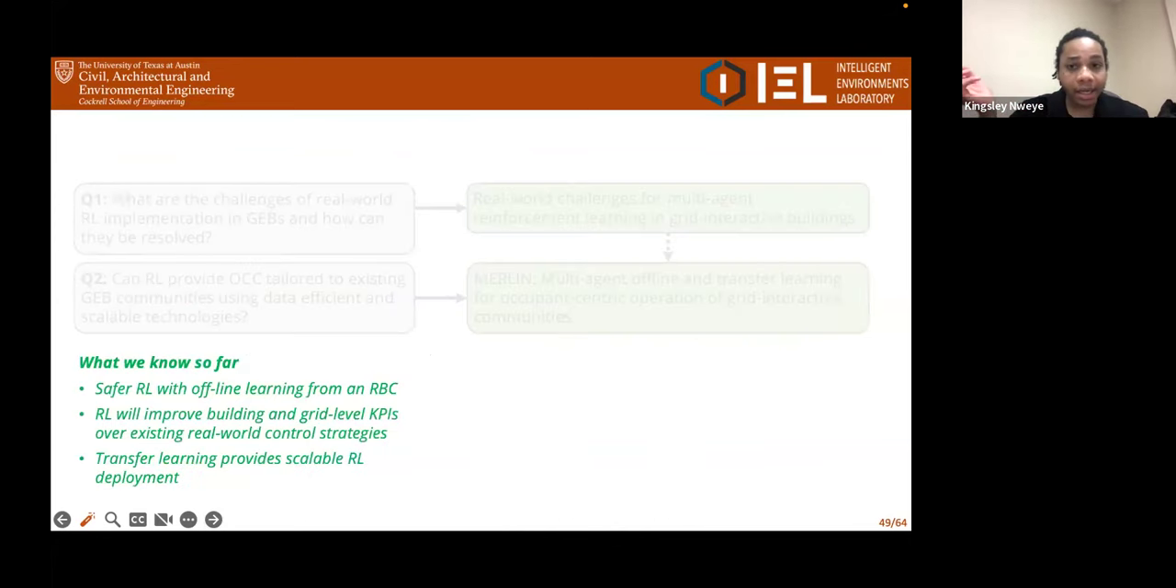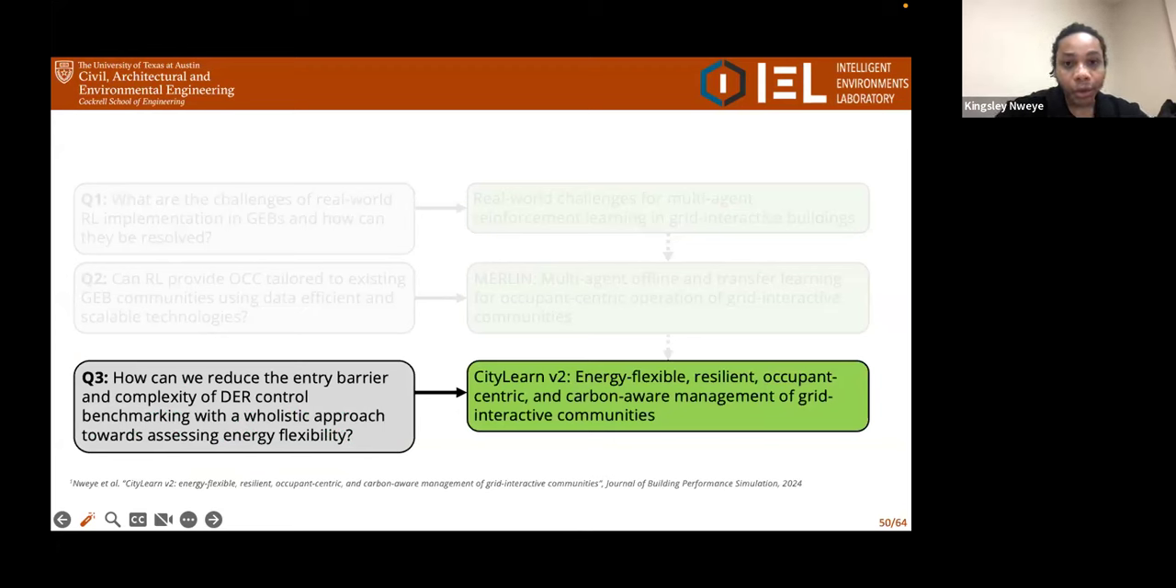So far, we've established that we're able to provide safer reinforcement learning with offline learning from a rule-based controller, and that RL will improve building and grid level KPIs over existing real-world control strategies. And that transfer learning can provide scalable RL deployment. So in our third and final contribution, we developed an extended version of CityLearn to address some of the limitations that exist in state-of-the-art environments for control benchmarking.